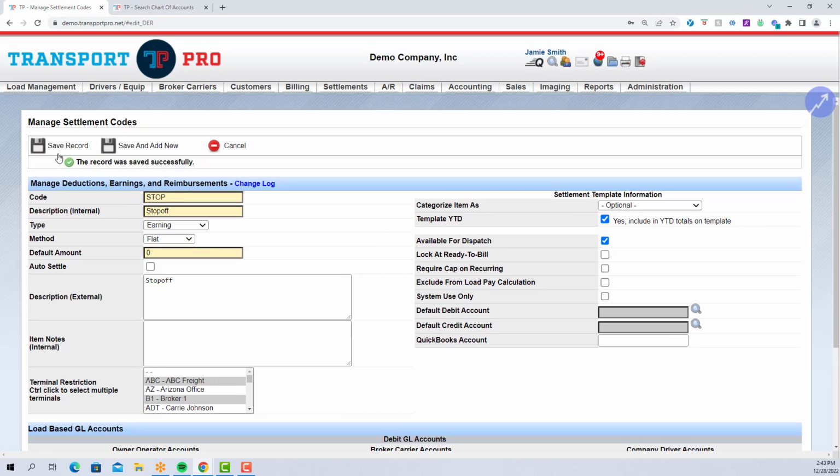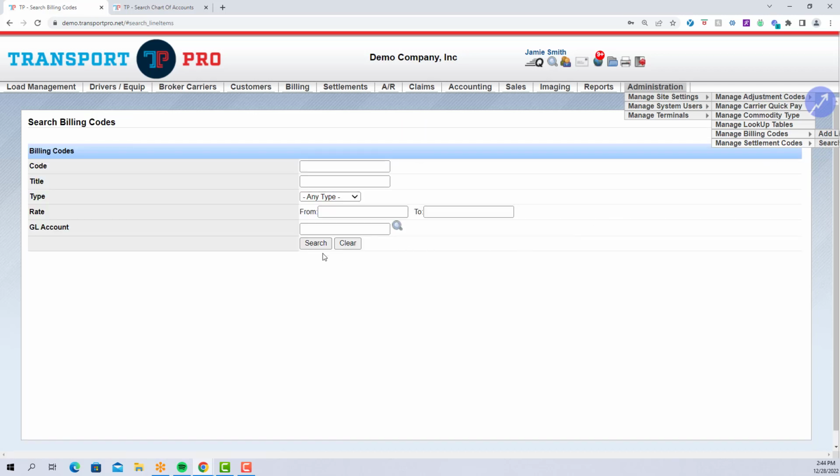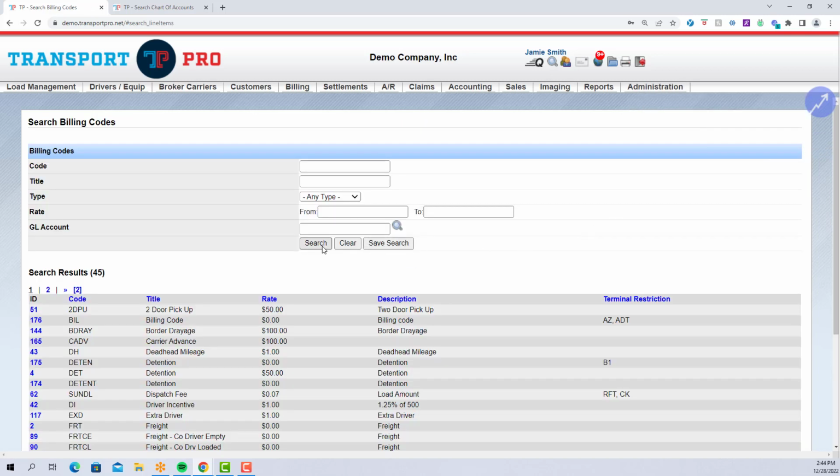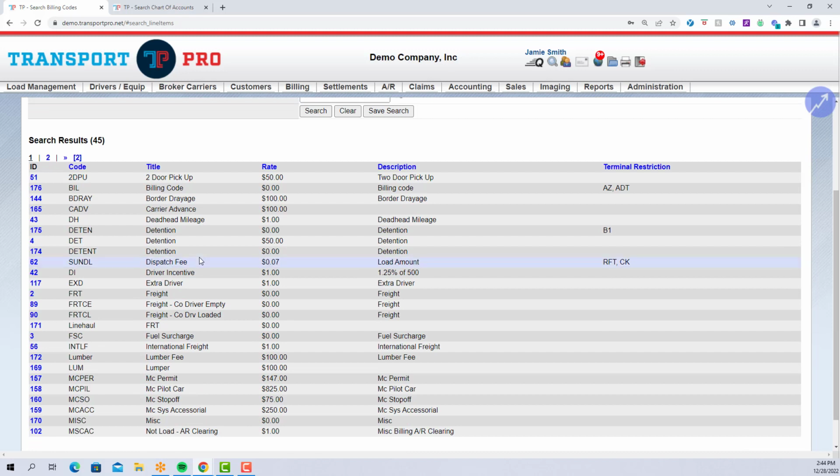Next, we're going to review our pre-installed billing codes. To review the billing codes, let's go to Administration, Manage Site Settings, Manage Billing Codes, Search Line Items. Then hit Search to bring up a list of all the codes in the system. If you want to review the code in more detail, you can click on the ID.